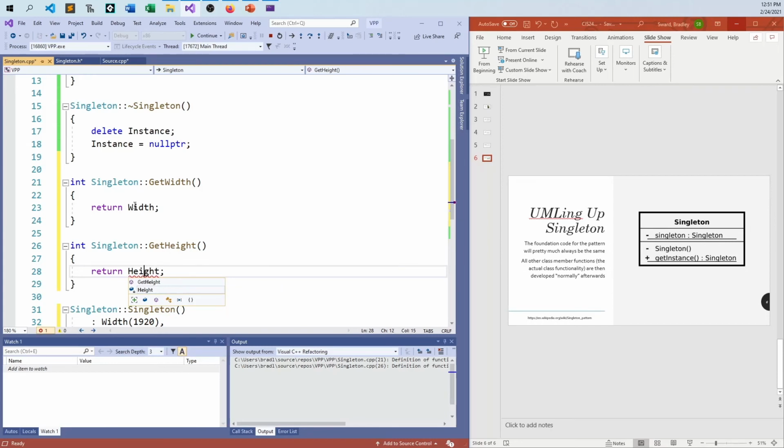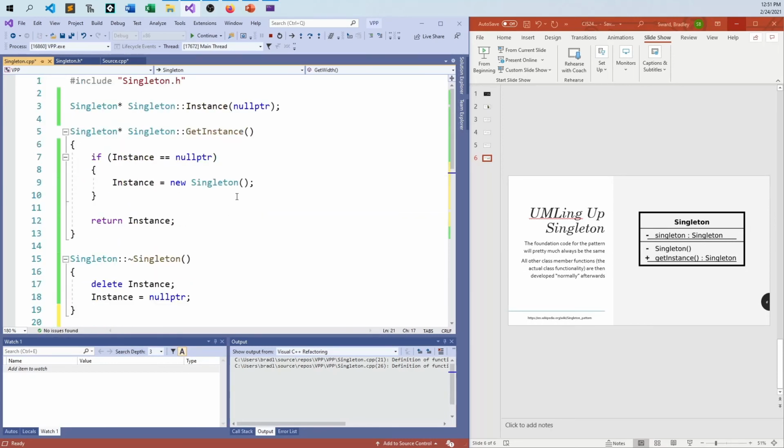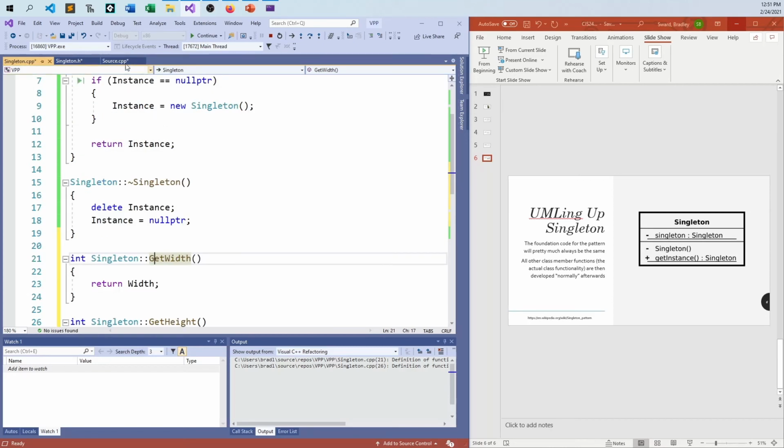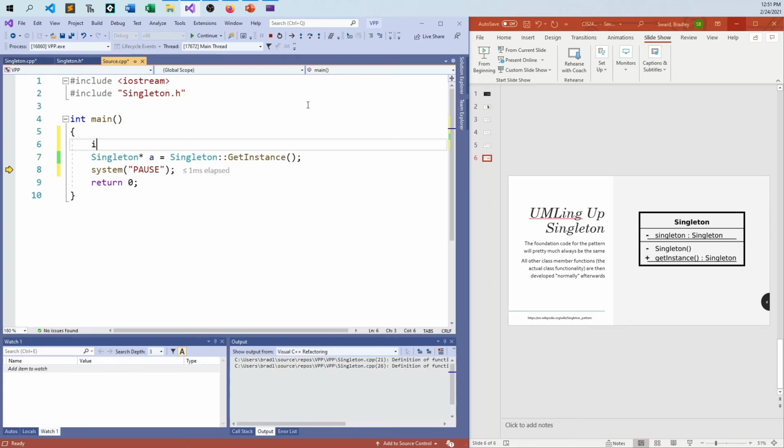And I can spell it. There we go. And so now we have everything we need when it comes to these two variables. So I can't just go and say int x equals singleton::get width. If I try this, there's that error.